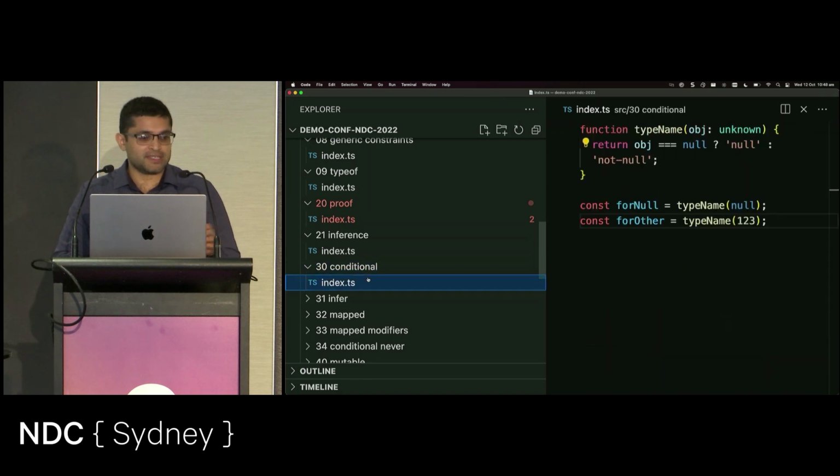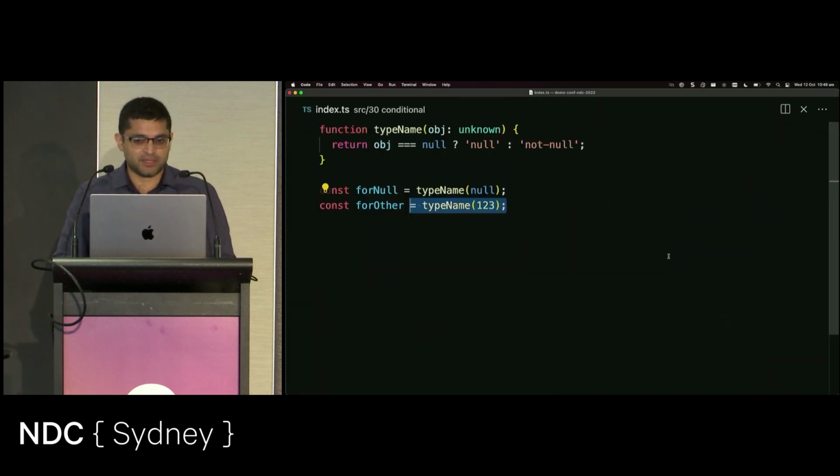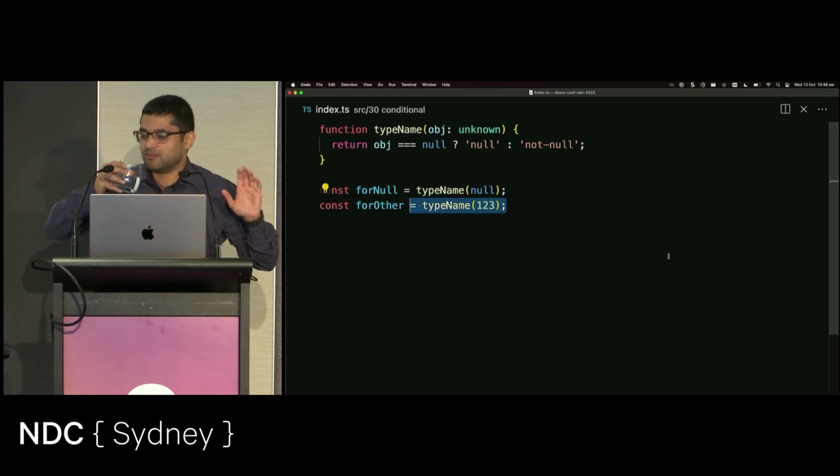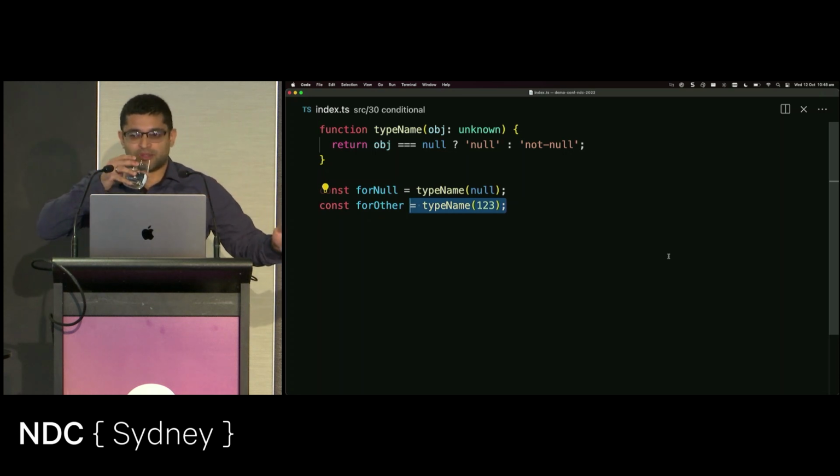In that journey, the first type that I want to talk about is conditional types. Any questions about why we're starting to think about types in isolation?